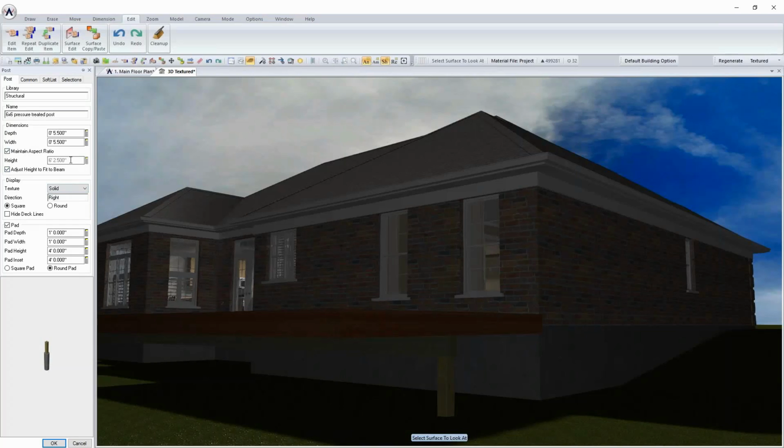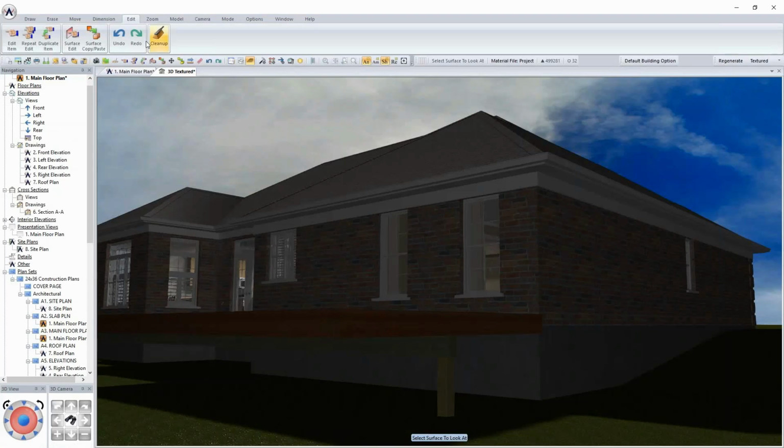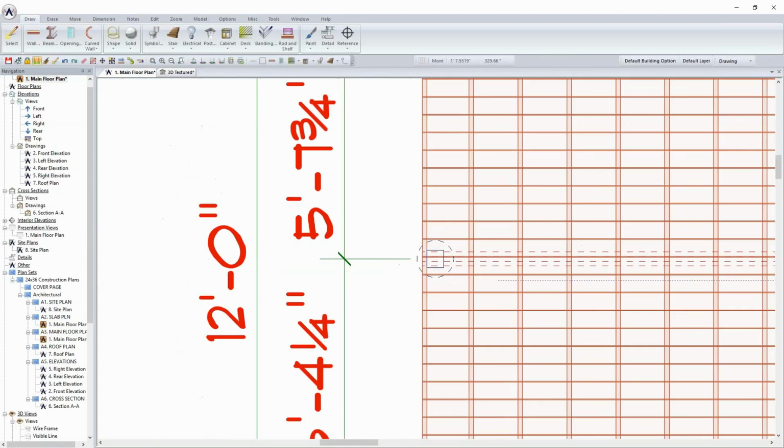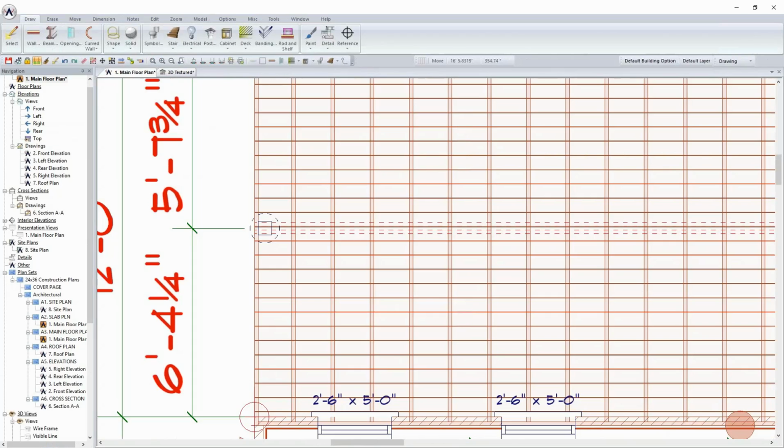Okay, so it calculates the height out for you. You don't have to worry about it. You've simply placed it where you need it to be, and at this stage I will click OK and once again come back into the main floor plan.